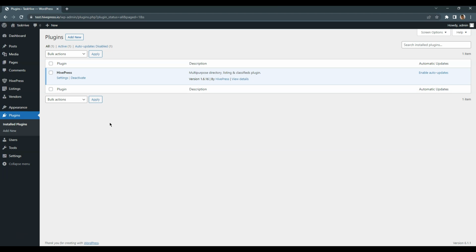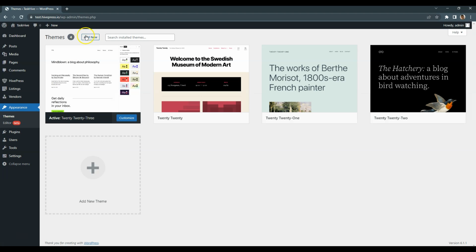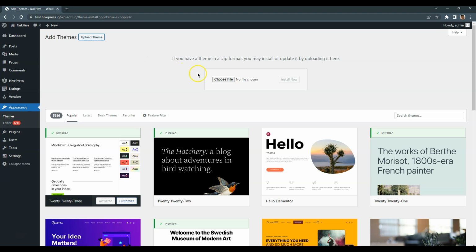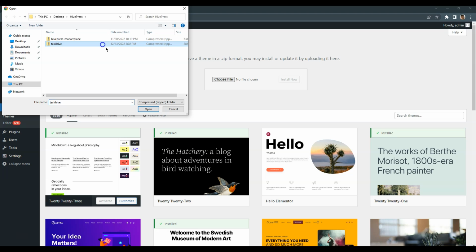To install a WordPress theme, go to the Appearance, Themes page, and click Add New. Then, click on the Upload Theme button, upload the theme zip file, and proceed with the installation.